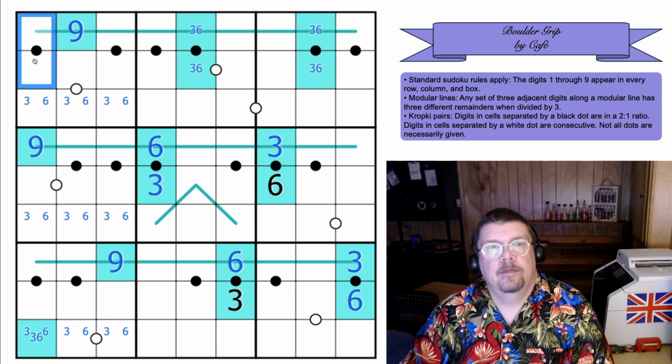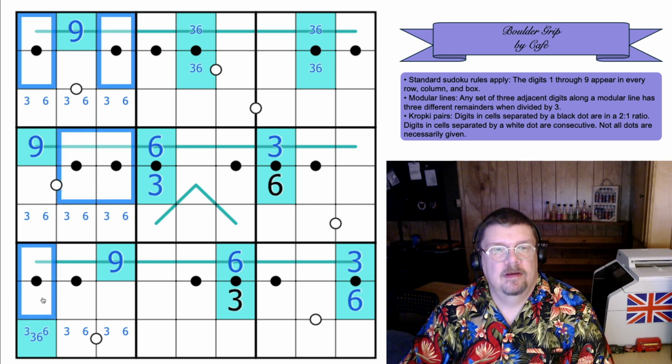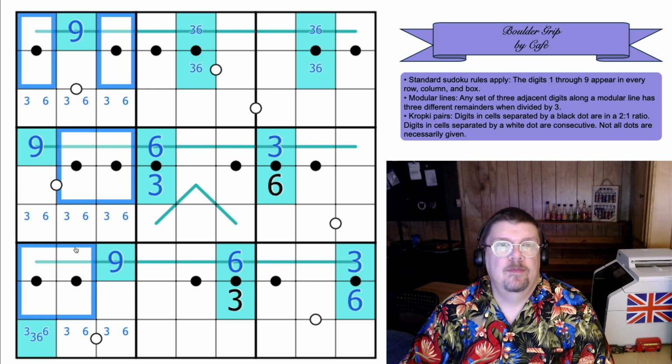Now, these black dots can't be from 3, 6, because they are already allocated in the box, or the rows, depending on how you want to look at it. So they must be from 1, 2, 4, and 8.